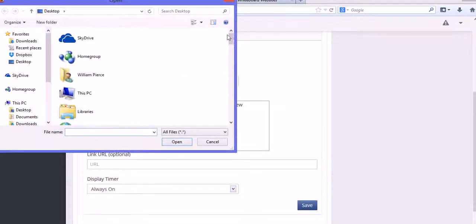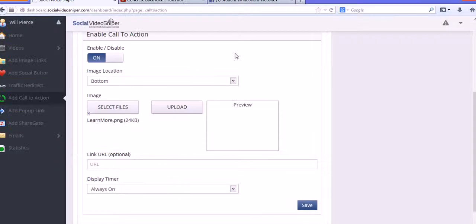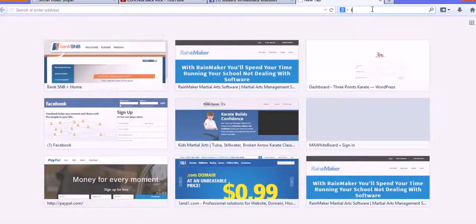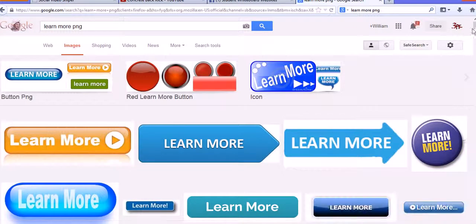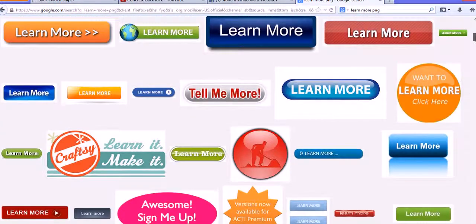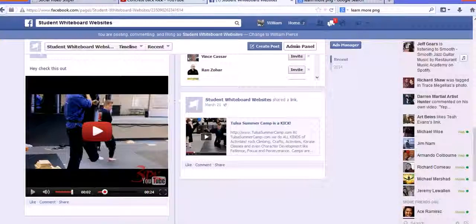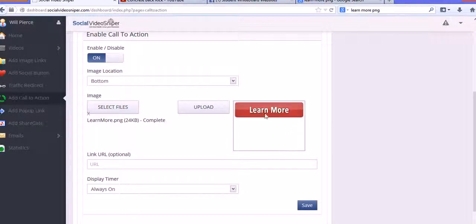I'm going to select, again, I like transparent background buttons. And you can find these on Google. You can make them, whatever. I've got this learn more.png, so check this out. I want to do learn more PNG, images. Boom. Look at all these transparent background PNGs that you're going to have. Now obviously don't steal them if they're not free use, but a lot of them are. Okay. So I selected that. I'm going to upload that. Here's the preview of what I'm going to see.